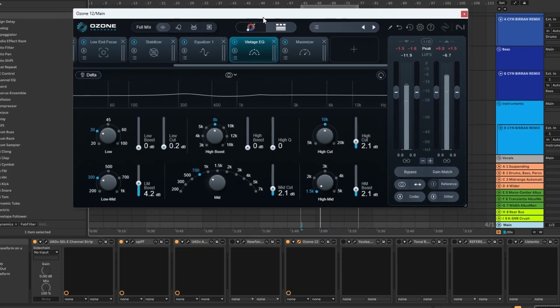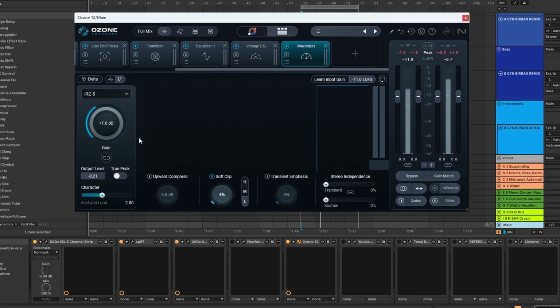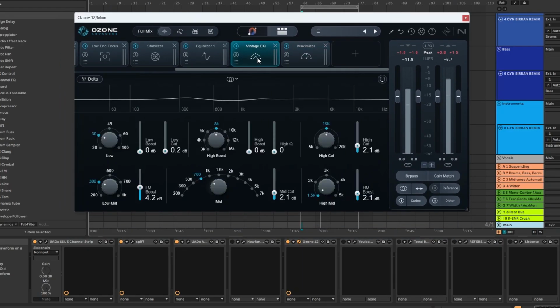So here's the EQ. This is right before the final limiter that I have. And you'll notice that there's quite a bit going on with it. I have a 0.2 dB low cut at around 30. We have a, again, pretty crazy 4.2 dB boost at 300. We have a 2.1 dB cut at 700. We have a 2.1 dB high cut at 10K and a 2.1 dB boost at 1.5K.